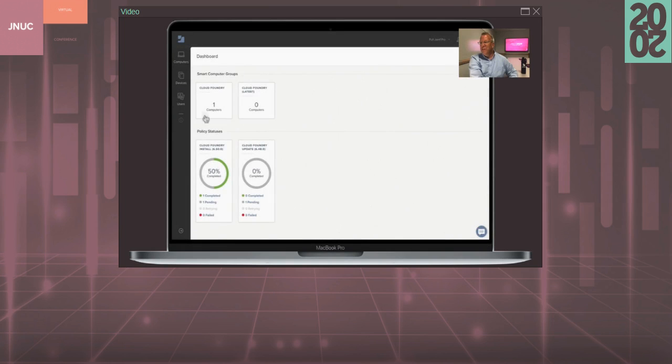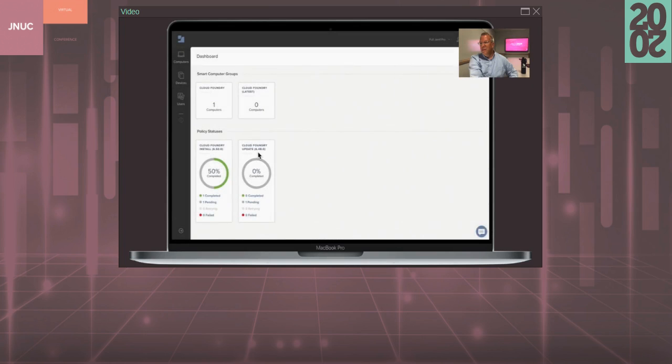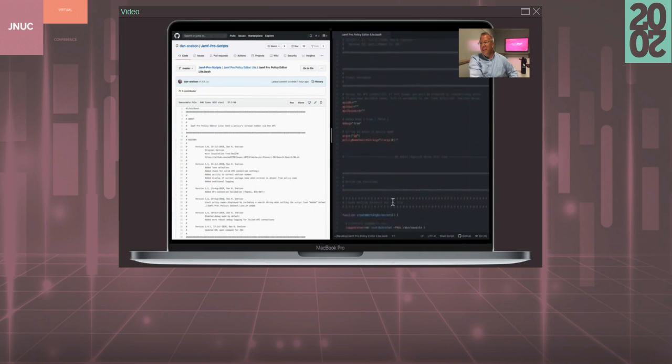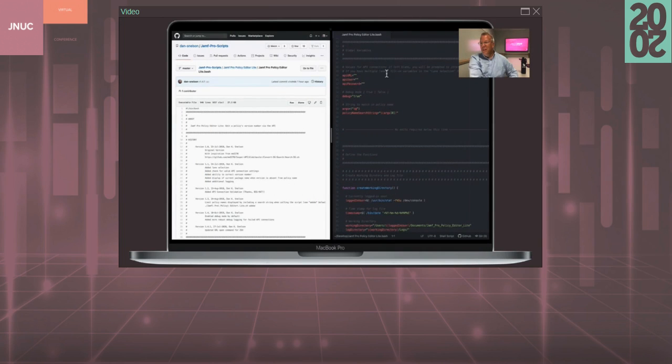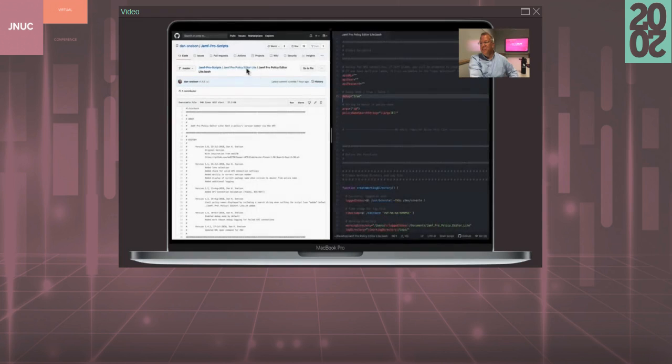Let's start by determining the updated version number. Our install policy is newer than our update policy. On the left, we have the script, which is posted on GitHub. On the right, we have Atom open with a downloaded, unmodified copy of the script. At line 48, we see that if we leave the variables blank, we'll be prompted for credentials at runtime. Line 55 shows the debug mode is set to true.